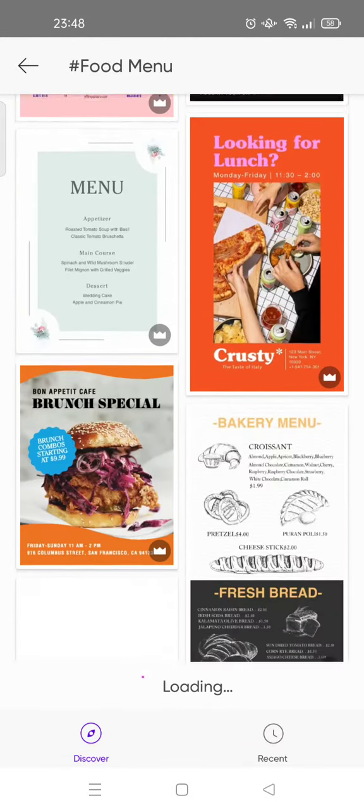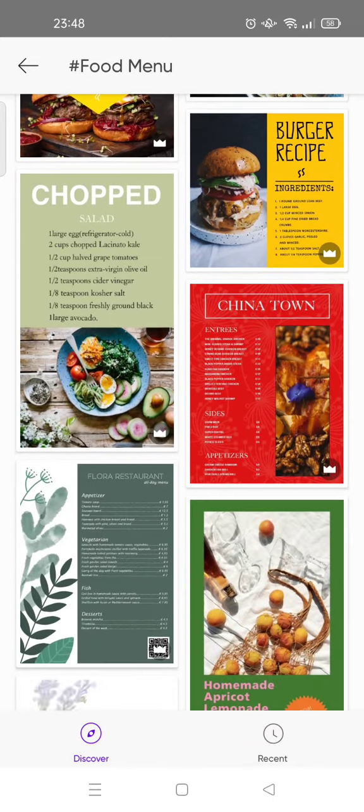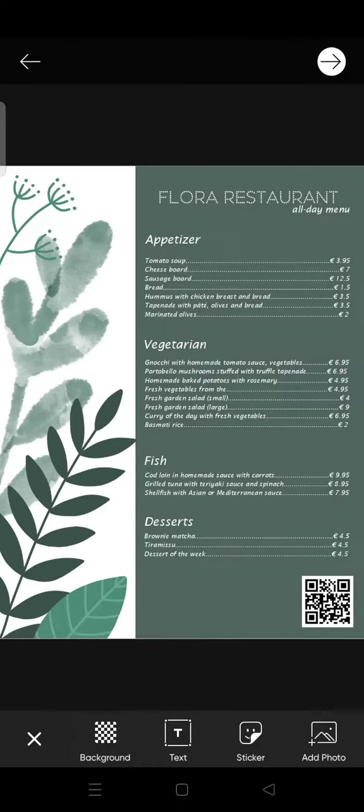So you just need to choose the one that you think is more suitable for your restaurant theme, for example, or vibes or extra. So I'm probably going to choose this one. Okay, so here is the template.